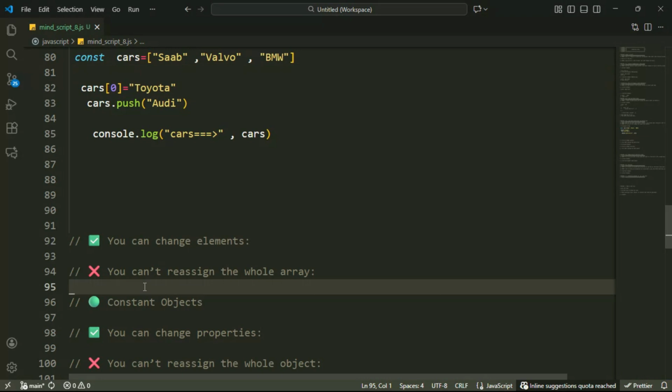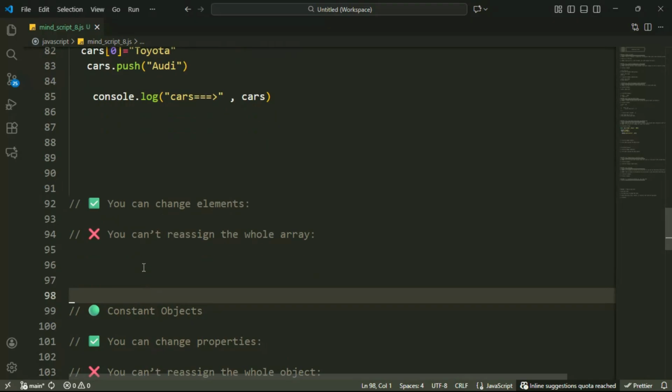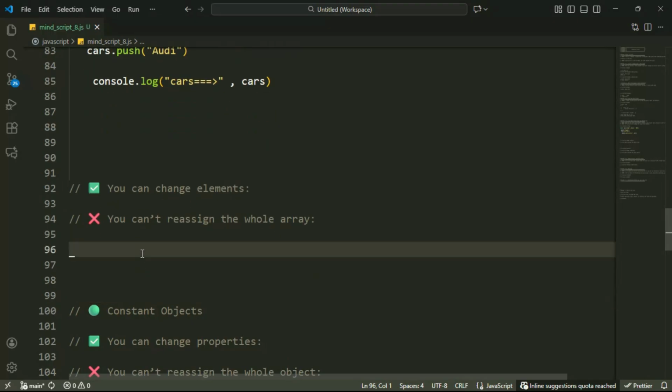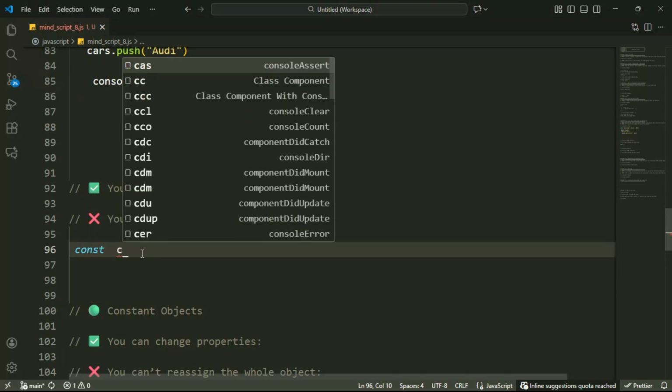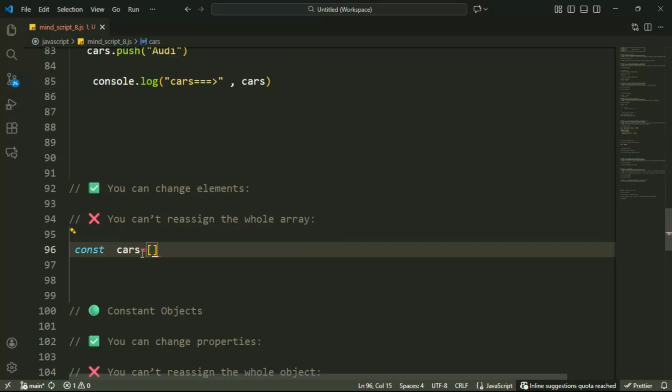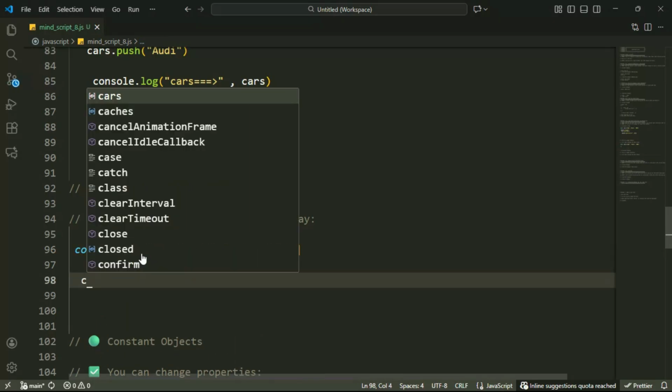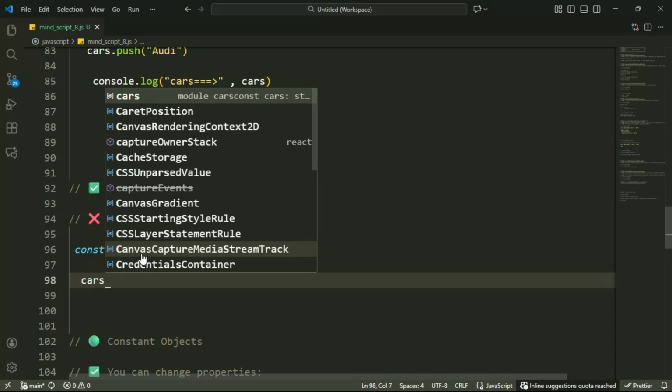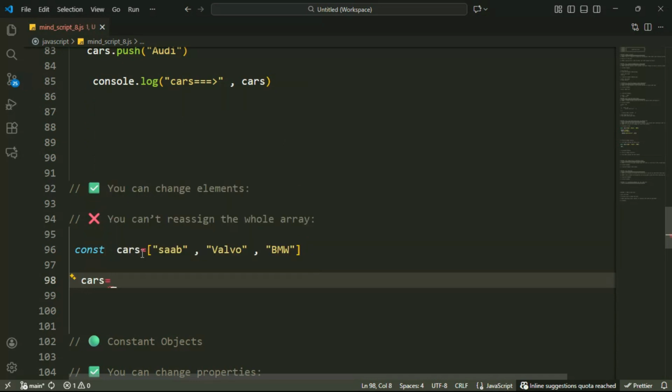Now next, you cannot reassign the whole array. So here is the incorrect example. If you try to do that, like this: if you define const cars is equal to, inside it, Toyota, then Volvo, then BMW. So now if you try to reassign the whole array like this.